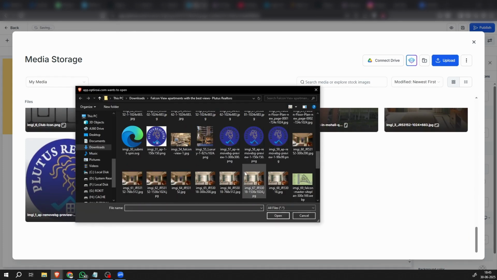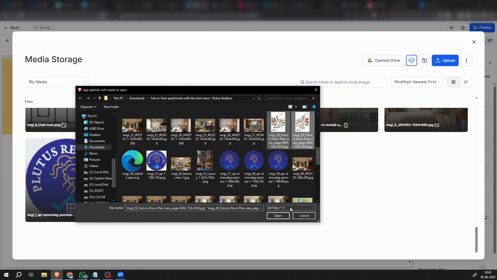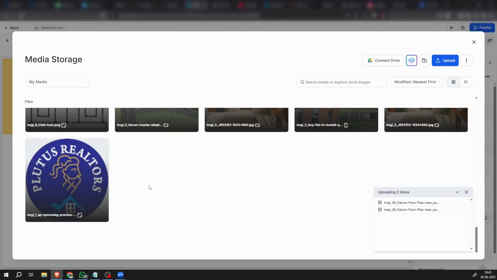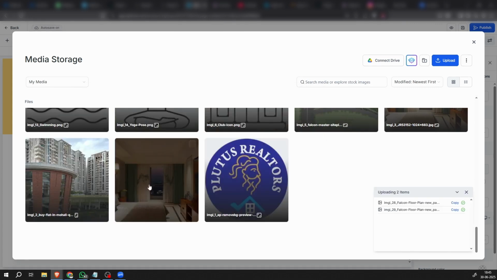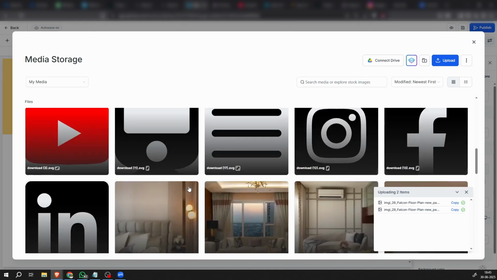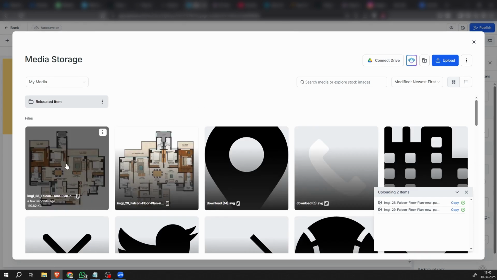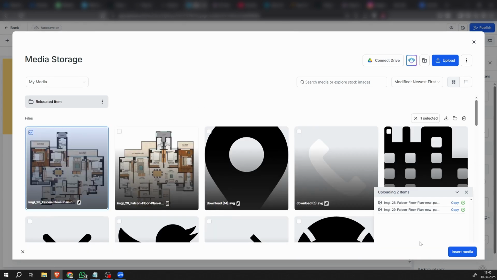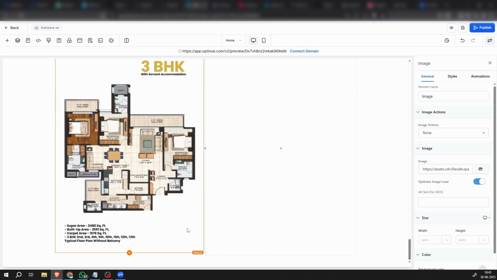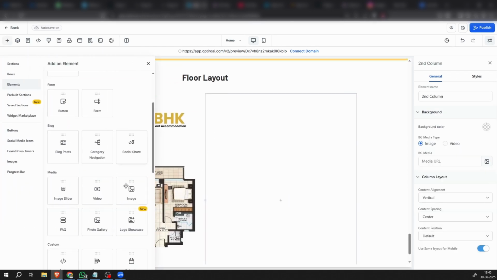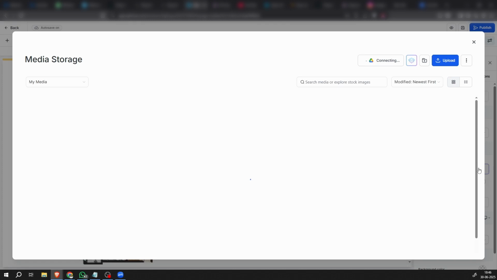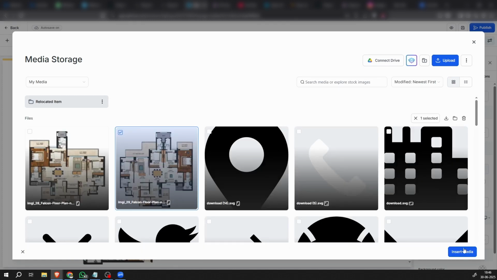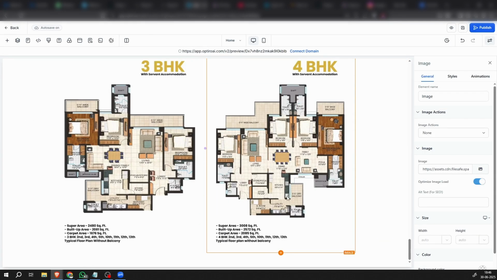Upload. Yes, these two are the images. That's uploaded. This one will be the left side. Okay, and the right one. For that, I have to select the second one. Okay, that also uploaded.